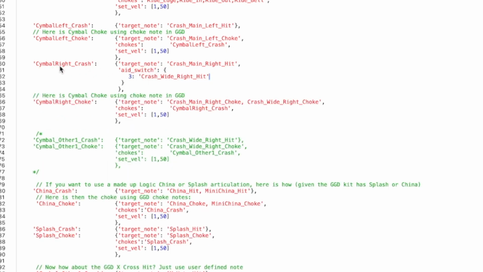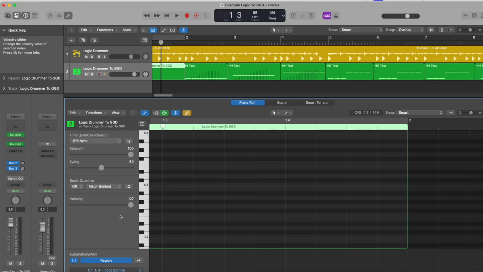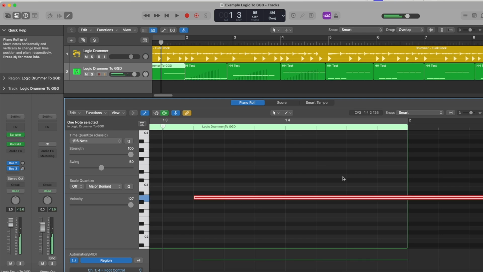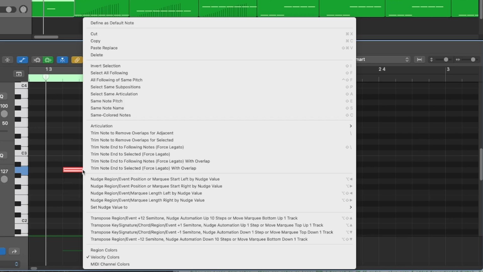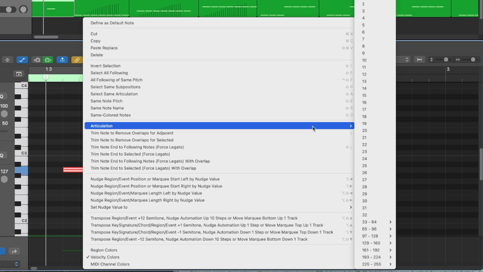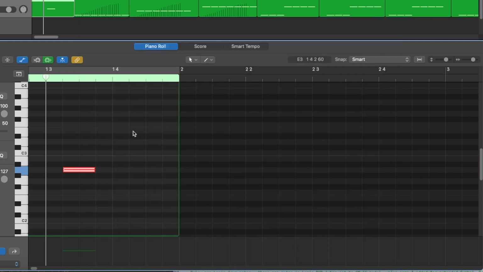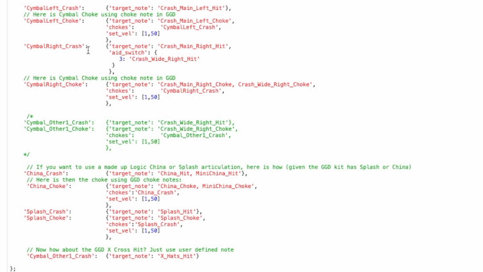This means that if you have some cymbal right crash, which in Logic is an A2, you could just enter the MIDI. So here's A2. I'm going to right click on it, articulation, 3. Now the way the script will handle that is it'll say, okay, we see a cymbal right crash from Logic, but hey, look here, for the AID switch parameter, it says if there's an AID of 3, then the note we really want to send to get good drums is this crash wide right hit, not the crash main right hit. So this way the AID switch actually acts as a general articulation switcher.